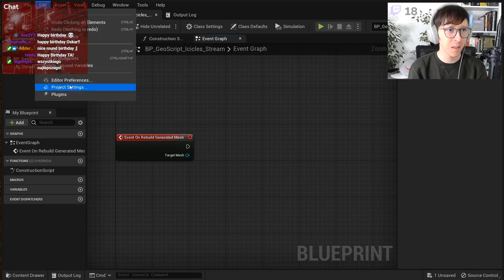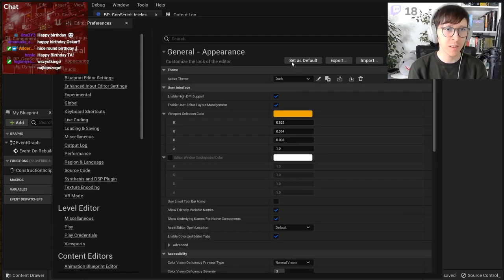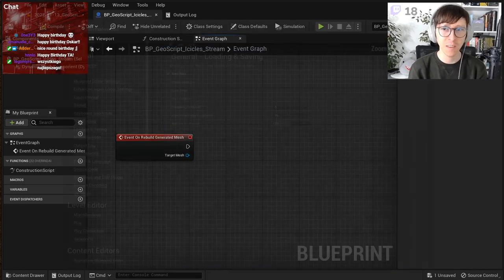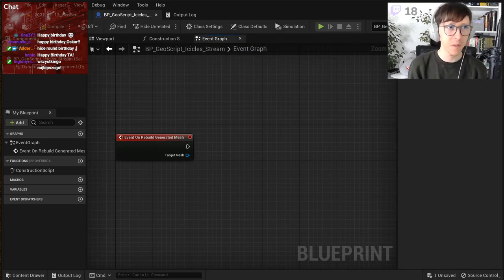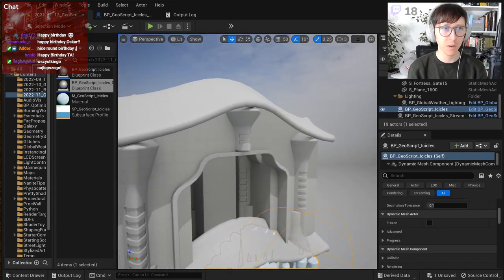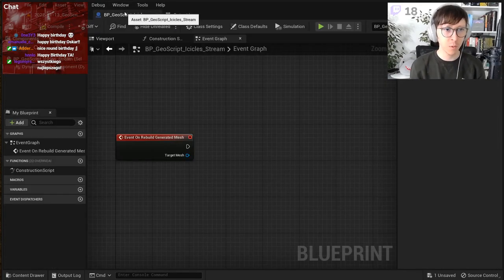Second thing, editor preferences, autosave, enable. Okay, 5 minutes or less. Right, so we want to achieve this. Where do we start? What can this geometry script do? First, hydration.